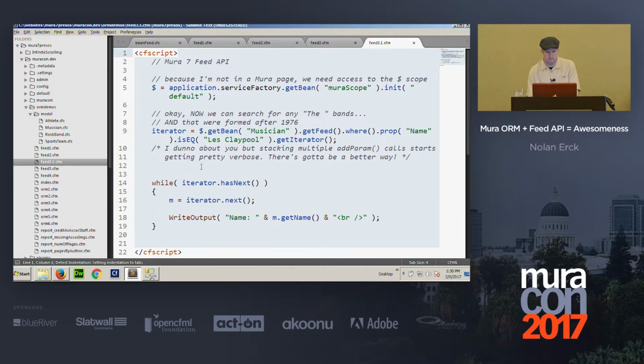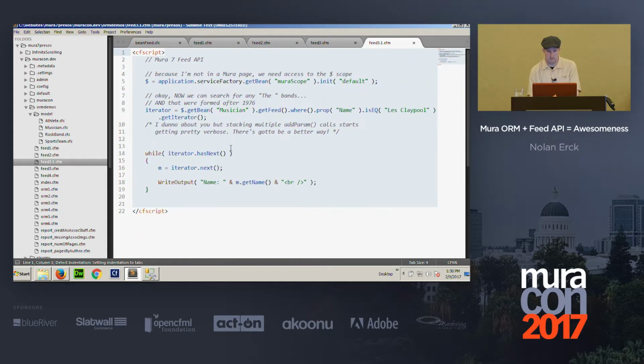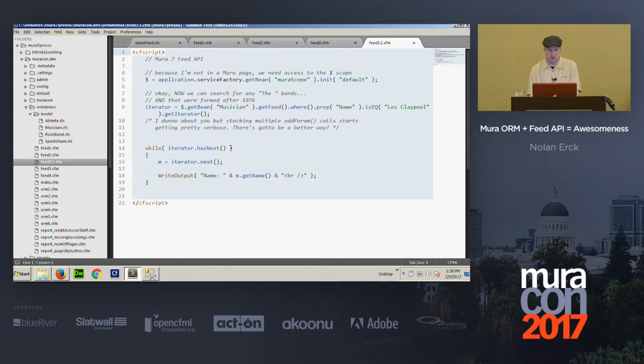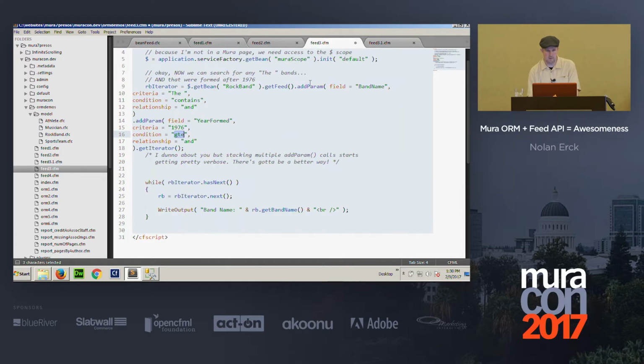But that was pretty verbose syntax. Go back here to this demo real quick. Each time you want to put a new filter on your feed or a new parameter in your where clause, if this were raw SQL, you have to put another .add param and put these 4 different properties in here on it. Get me a field, set the criteria to whatever, .condition in relationship to that. Do the same thing for the next ones here.